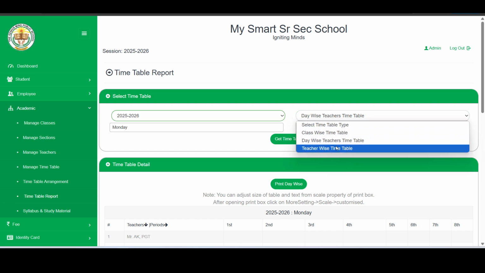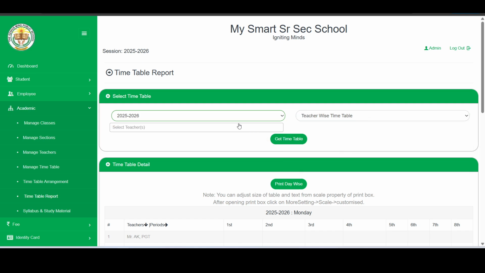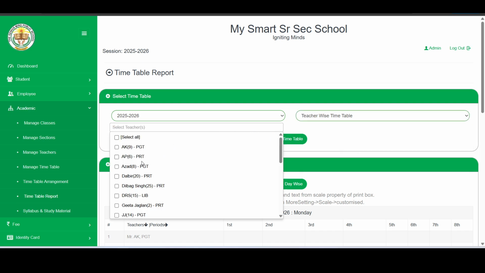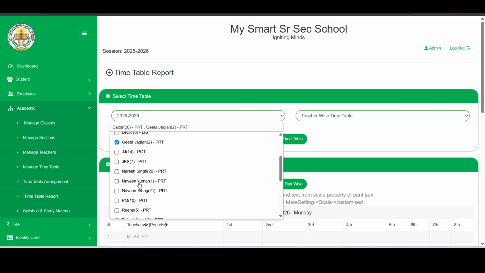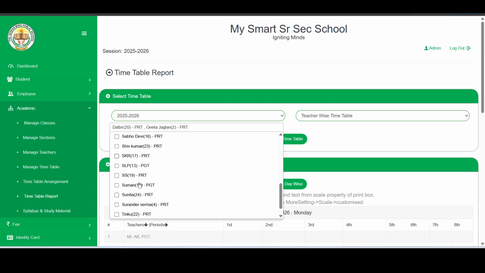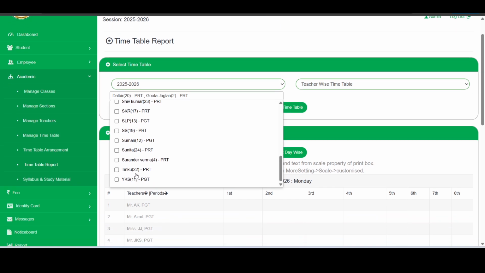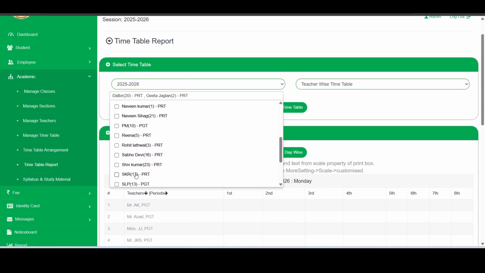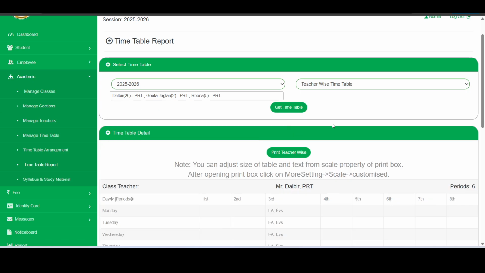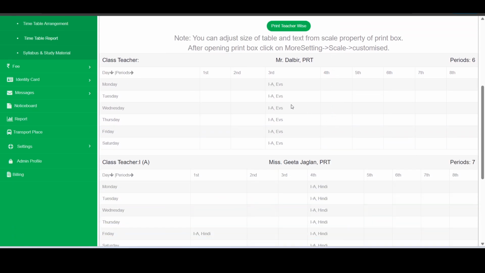And the third type of report is teacher wise timetable. For a teacher, we need to give the teacher wise timetable. For example, we have selected this and we have given some periods to another also. So let's select those to whom we have given the periods. So you can see that teacher wise timetable.